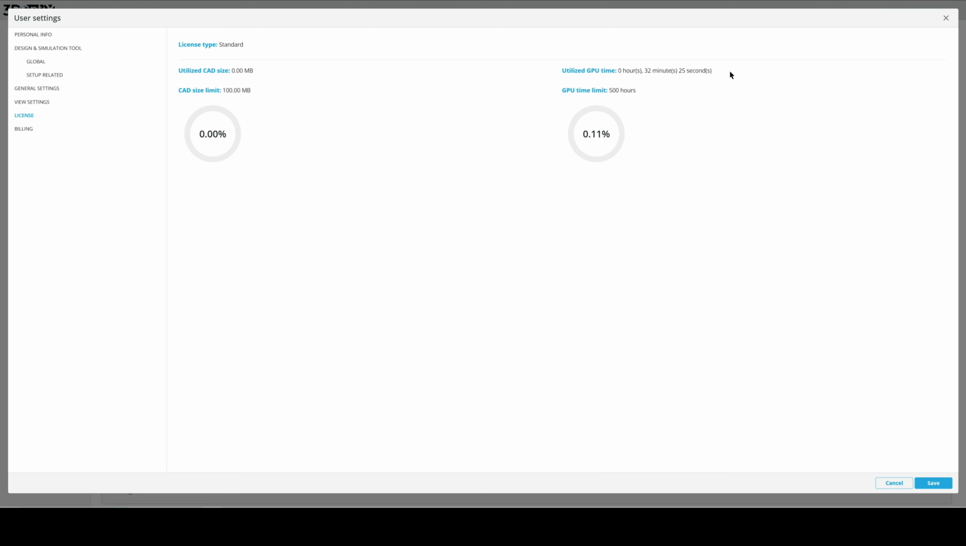Moving over here to the GPU side of things, we see we have the same type of statistics as the CAD files with utilized GPU time and GPU time limits. So this is used up when we hit the propagation simulation button or the run analysis button. Now this will dynamically update, so as we import CAD files or we utilize the analysis features of 3DOptix, these resources will get used up in real time.